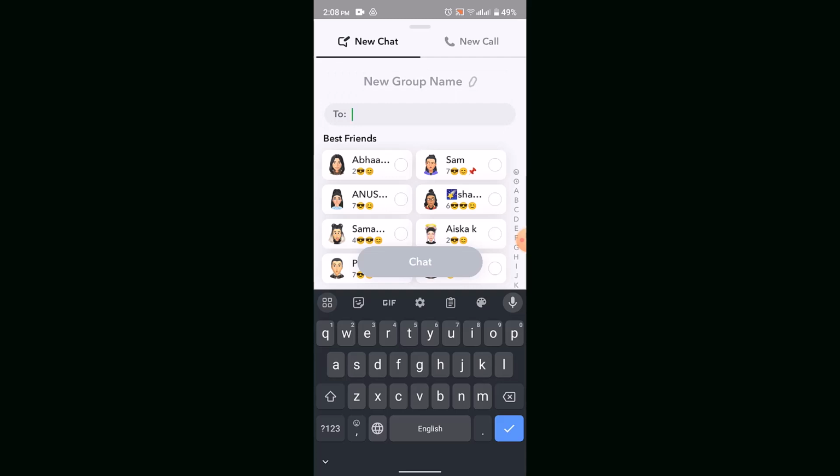So go ahead and type in the username or the contact whom you actually want to add on Snapchat. So give a name to your group, and once you've done that, click on Chat with Group. As soon as you do that, the contact will be added to the group on Snapchat, and now you can chat in the Snapchat group. In this way, you can make or create a group on Snapchat.